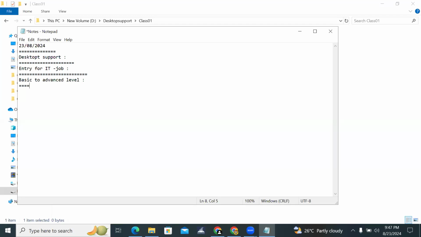Desktop support job is related to end user support. Okay, end user support means what? You have laptops, desktops, whoever is using them as an end user in the company. Whatever issues are coming, right? Whatever issues are coming in this field.